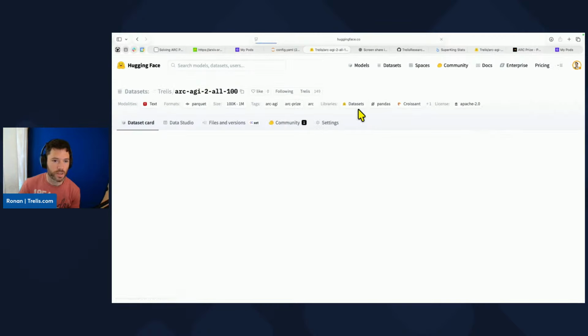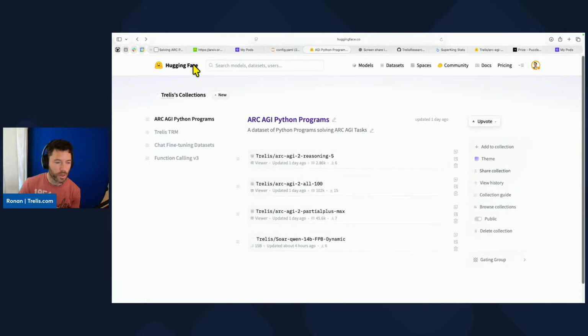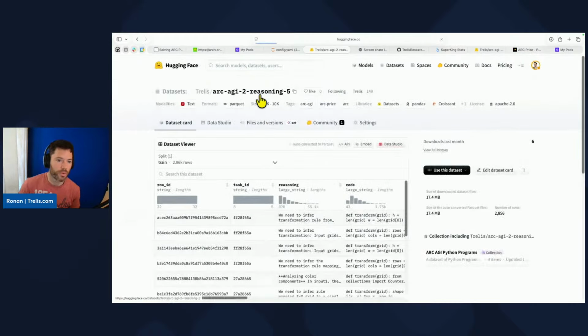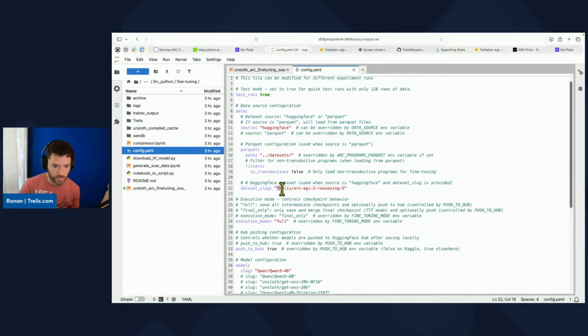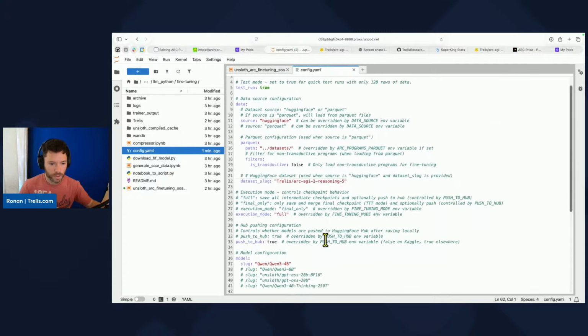I can feed this in, because we're only going to load a few examples, but just so that things run fast, I'm going to train on this ArcAGI2 reasoning data set. I'm not going to use the reasoning though. I'm going to turn that off, but I've specified the data set here. And actually the reasoning, you'll see it down here. Enable thinking is set to false, and you have to set that true to include thinking traces.